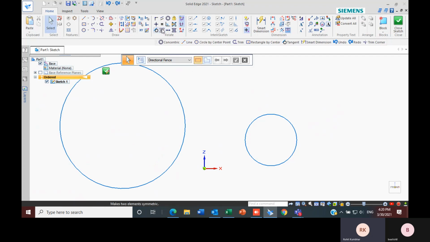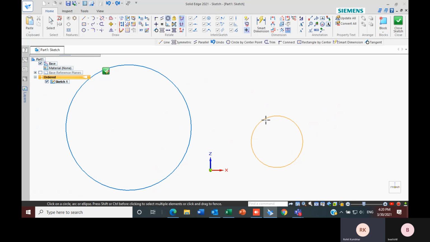Our next option is concentric. Let's say I want these two circles to be concentric. I just have to select these two circles and they will become concentric.